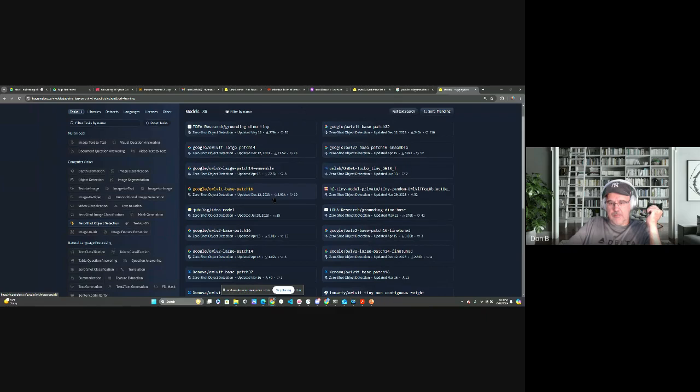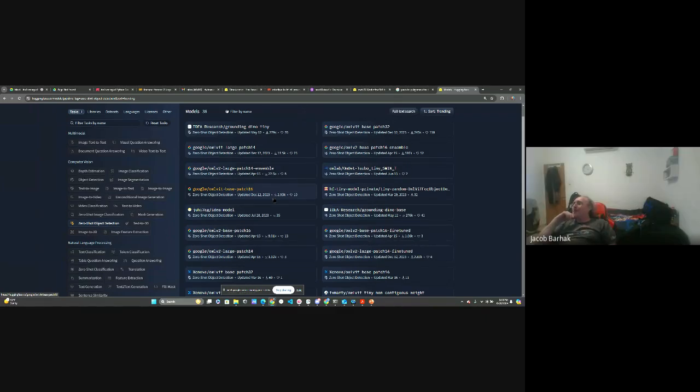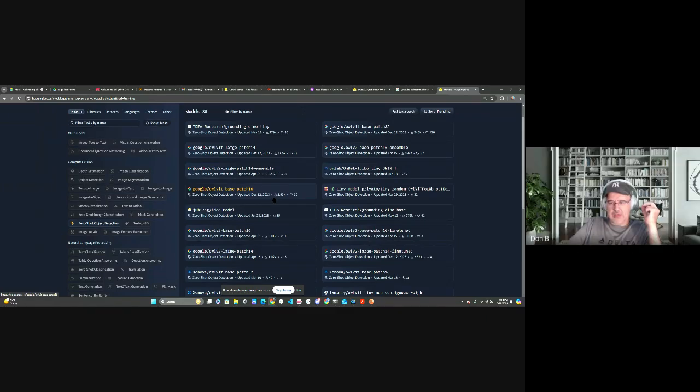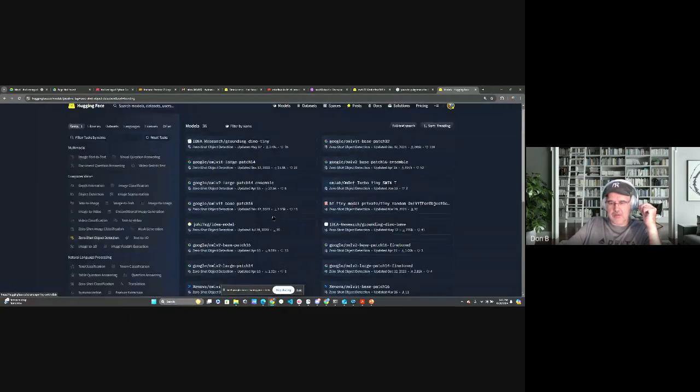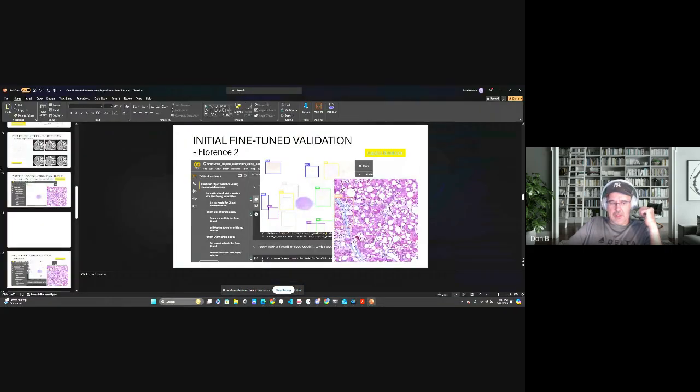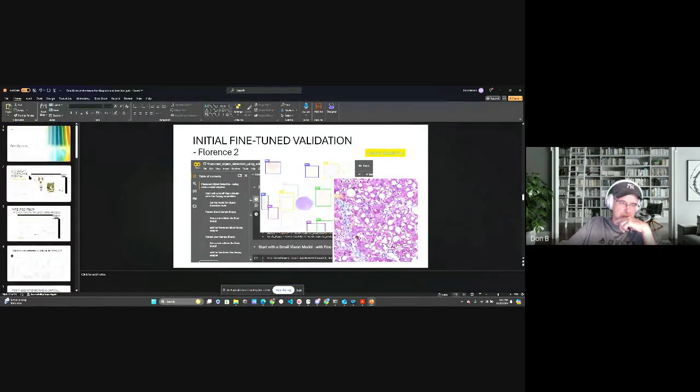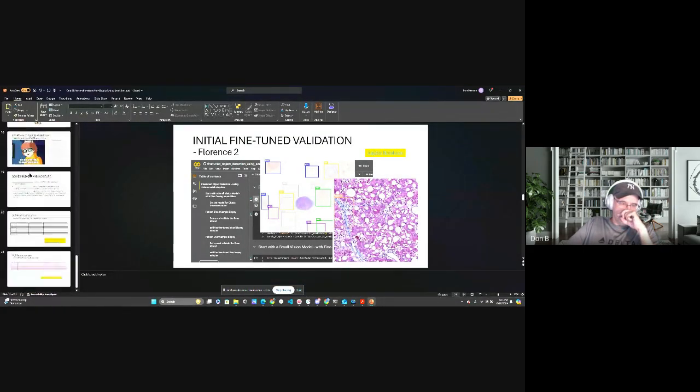Each one of those is different. So they're variants. Some of them are coming from Google. Others are things that have been tuned based on various models. The other thing that I would suggest is, let's see.